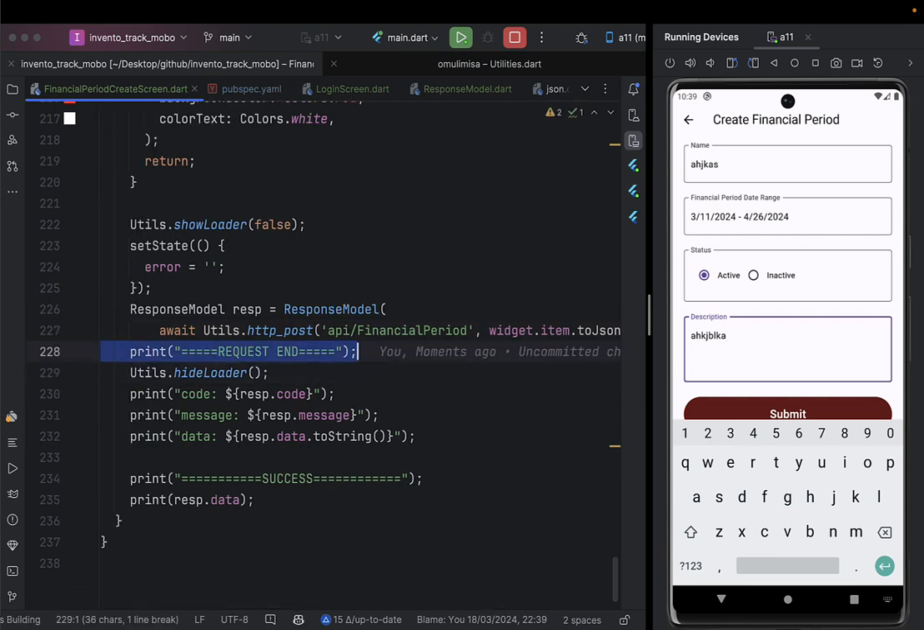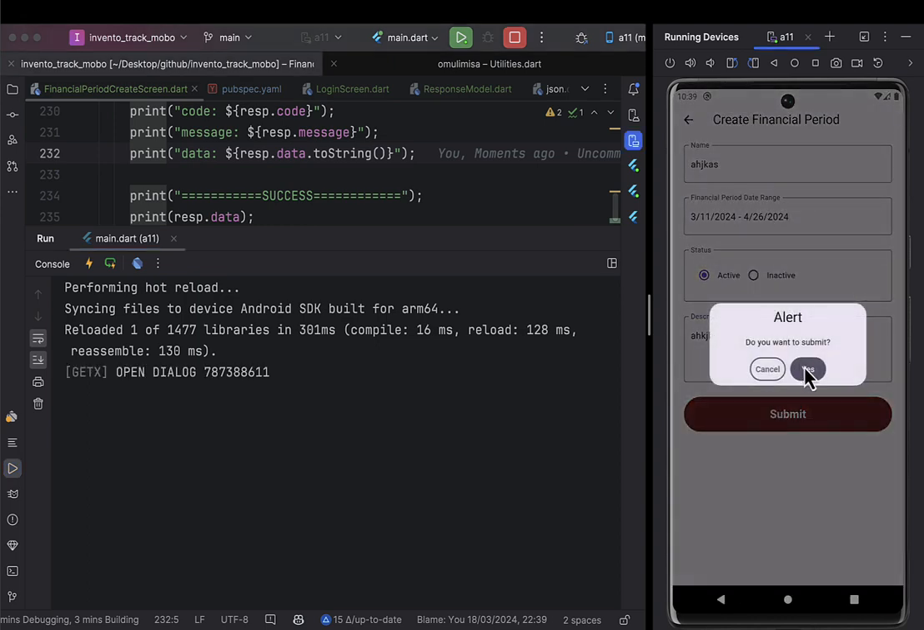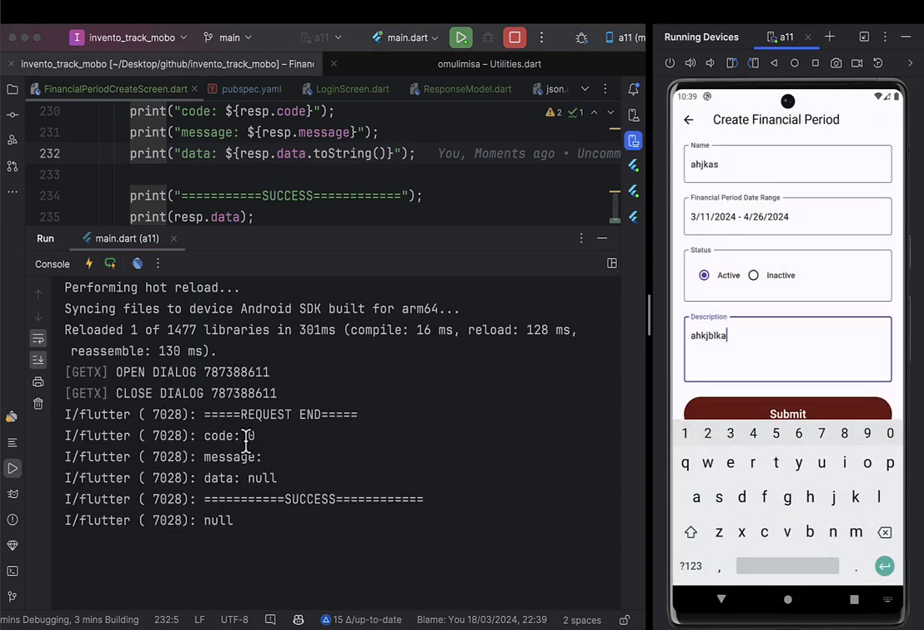So here you have the request end. This is just my own thing. And then here I'll just display the data. So let's try to send again. You see, code zero, message. The message did not display. The message is supposed to be unauthenticated.